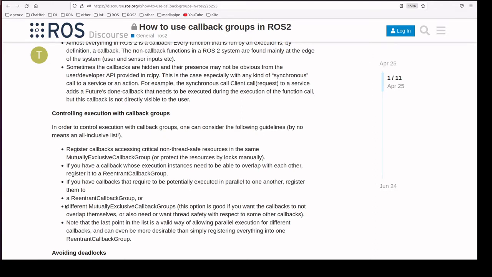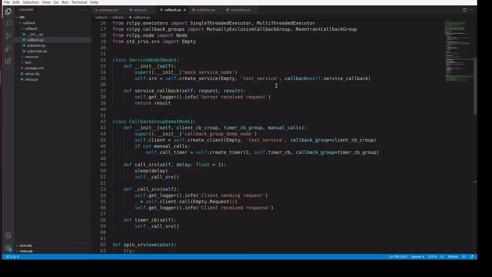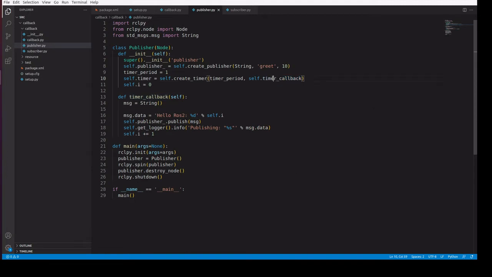Next, if you find that instances of the same callback are overlapping. For example, here we have a timer callback. It will be scheduled every second. Say this callback takes more than 2 seconds to execute. If you are fine with the next one being triggered, we'll make it a re-entrant callback group. So even though the first callback is not finished, the second one will be triggered.